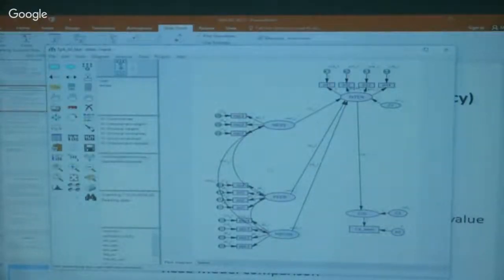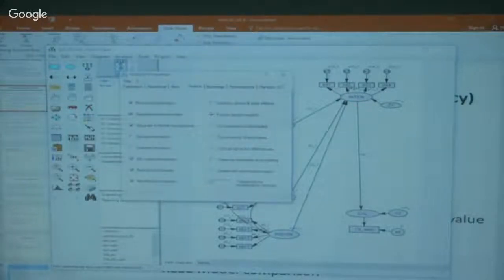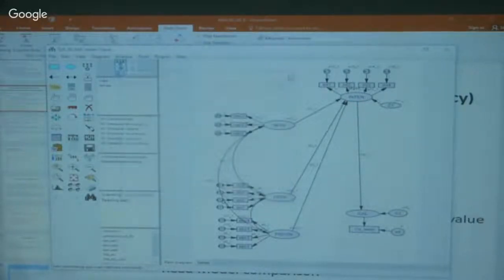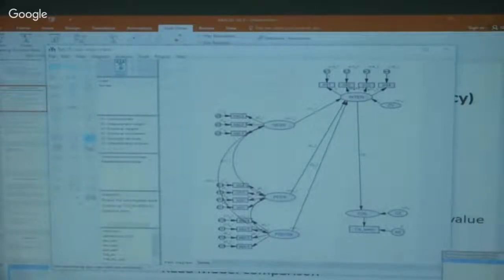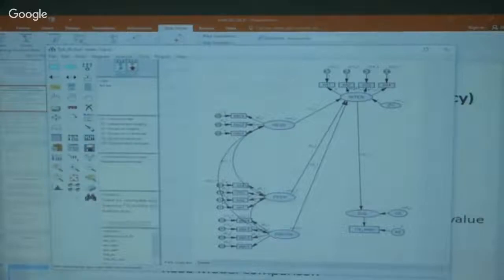Look here. Everything's here. And then what? Oh, looking good. Calculate. And everything becomes okay. Then what?